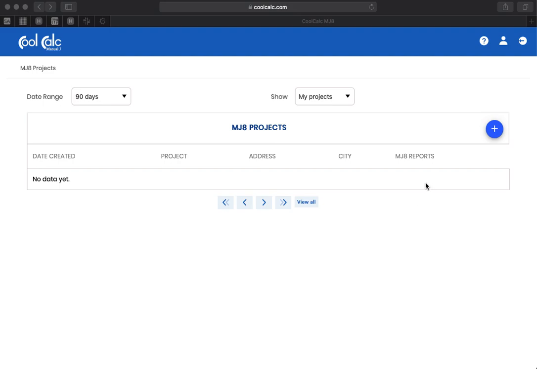So I reached out on Facebook and got a couple addresses to play around with here, and these are places I've never been to. And we're just going to run through a simple load calc real quick on version 3.0.